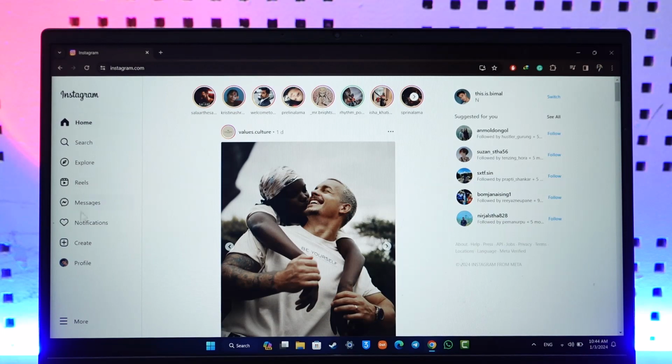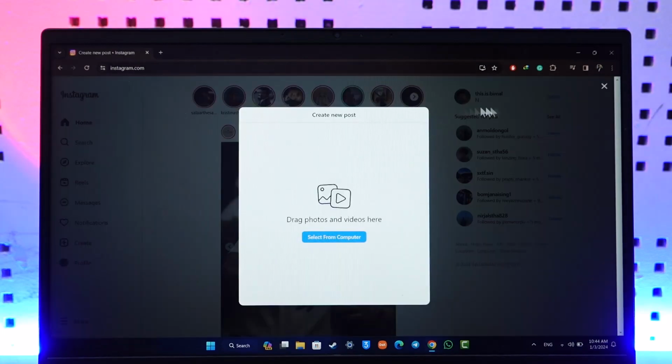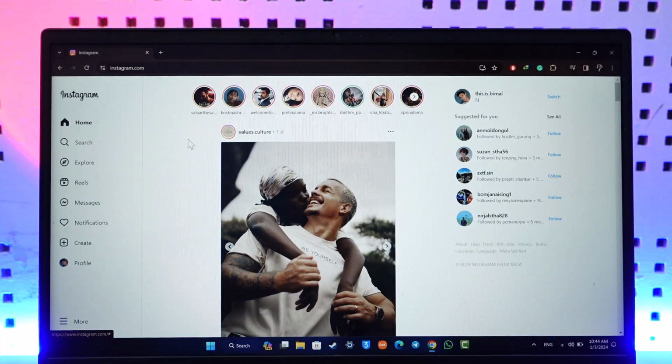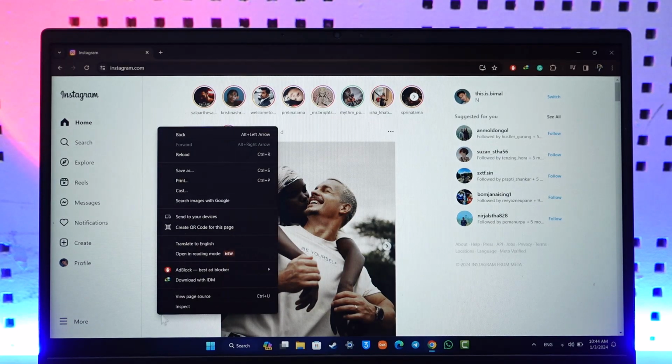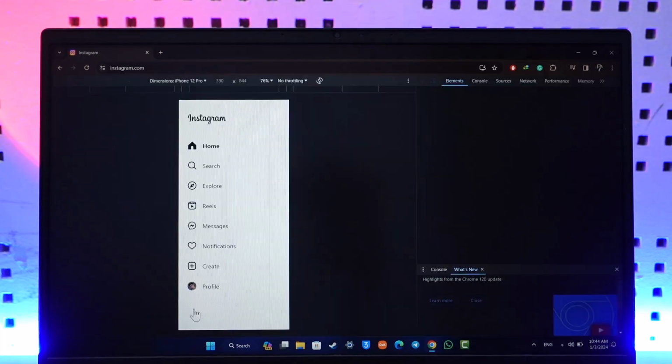Currently you can see I only have the option to create a post. There is no option to create a story. So what we're going to do is find an empty space on the Instagram homepage, right click on it and just select the option known as inspect, which could be available depending upon the browsers that you're using.